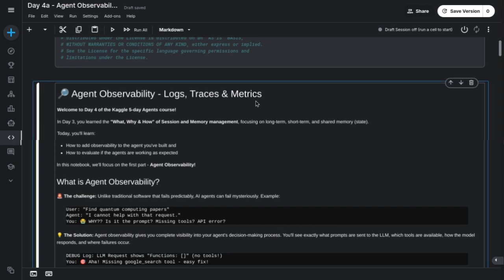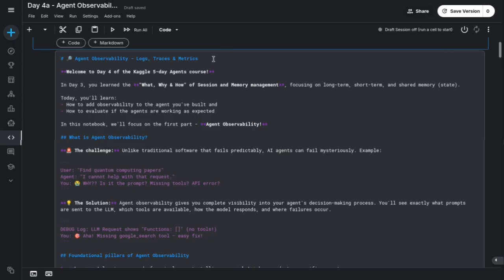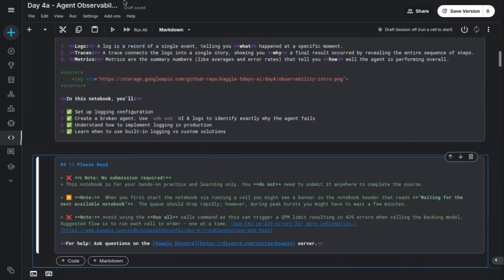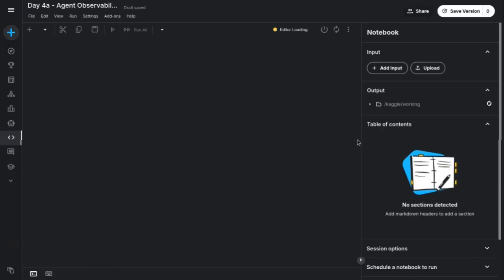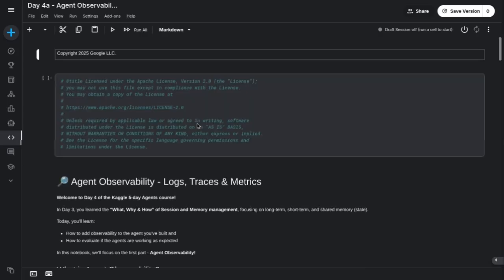Let me explain what we are going to do in this 4A notebook. Firstly, we will be discussing observability, and it basically has three major steps. Three steps that observability has.